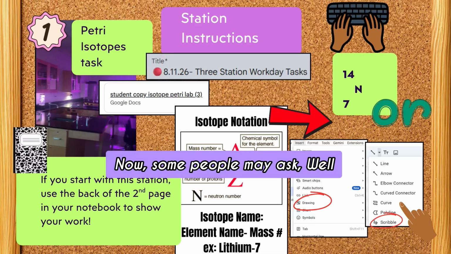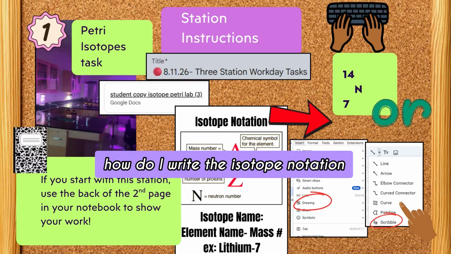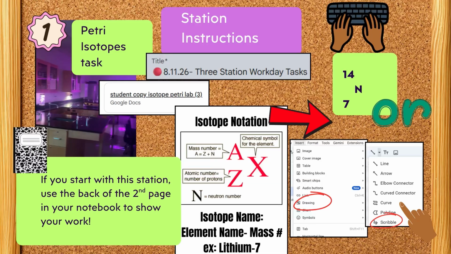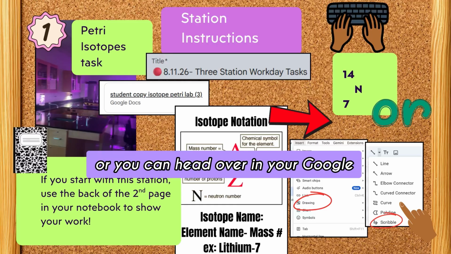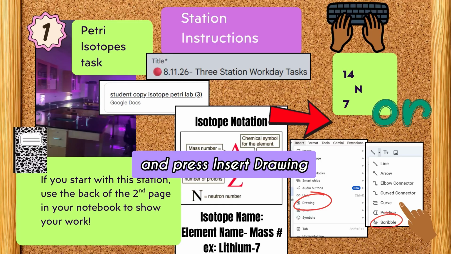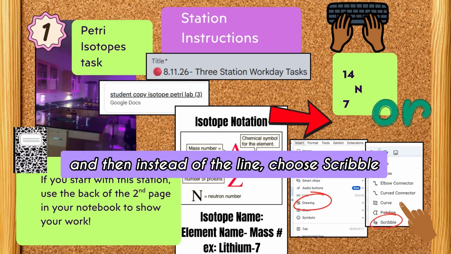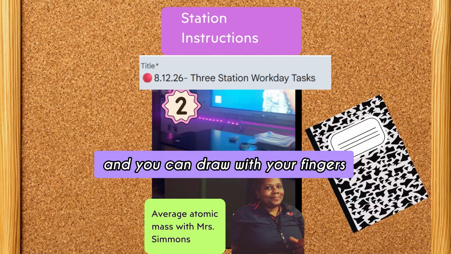Now some people may ask, well, how do I write the isotope notation? You can type it, or you can head over in your Google and press insert drawing, and then instead of the line, choose scribble, and you can draw with your fingers.